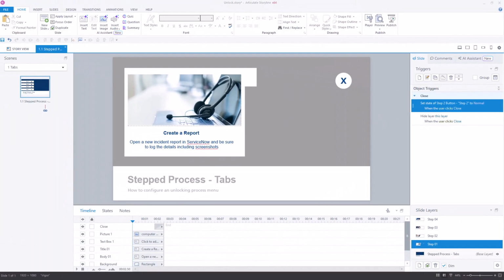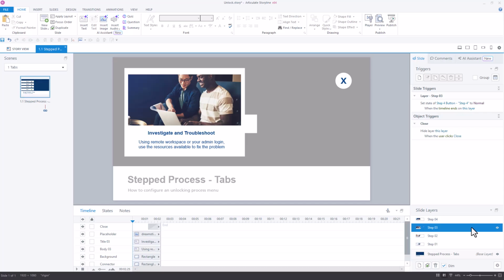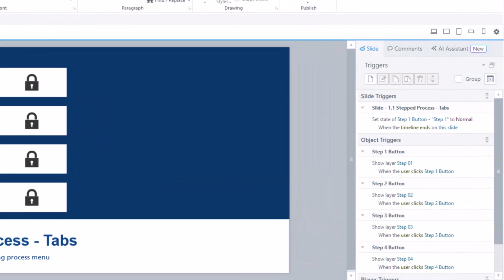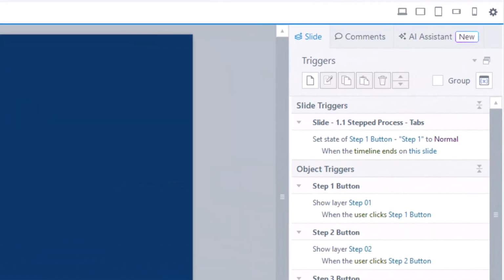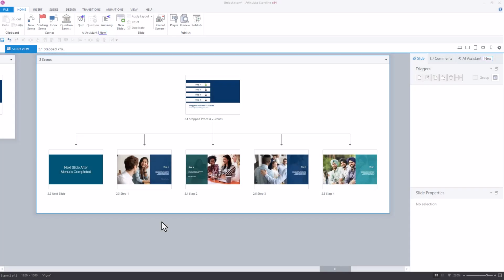Whichever way you prefer to configure the trigger, repeat the steps for the remaining layers so that the layer for step 2 will have a trigger to change the step 3 button, and the step 3 layer will change the step 4 button, and so on. As for step 1, we have that changing to a state of normal when the timeline ends on the base layer. This ensures that the learner will listen to all of the base layer audio and instructions before they begin the interaction.